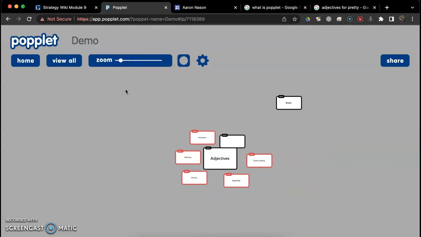So again, it's a really cool tool. It works really well. I've had a lot of success with it. The kids really enjoy doing it, just for little stuff too. Every once in a while, I'll say, "Oh, let's just make a Popplet real quick of this particular thing that we've been talking about. Give me some examples."